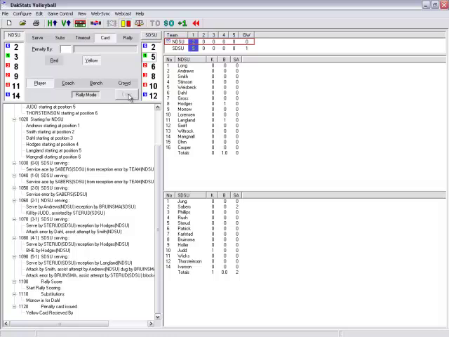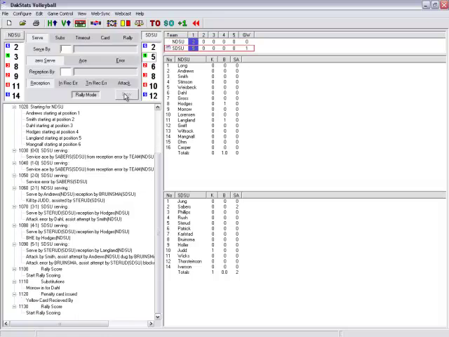In rally mode, every serve can result in a point. With rally mode disabled, only the serving team can score a point. To change rally scoring, select the Rally tab. Toggle rally mode on or off by selecting on or off. Rally mode is enabled by default.